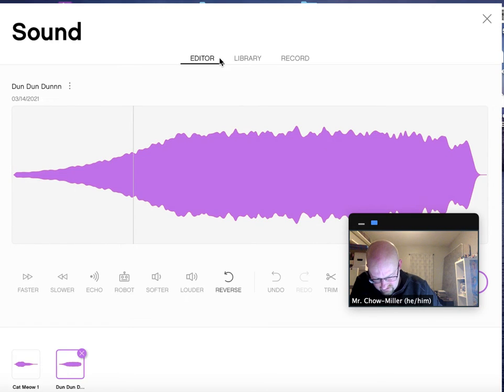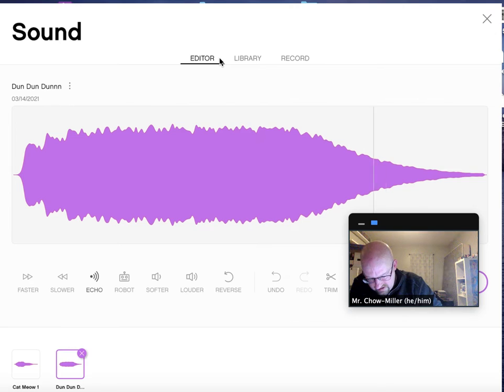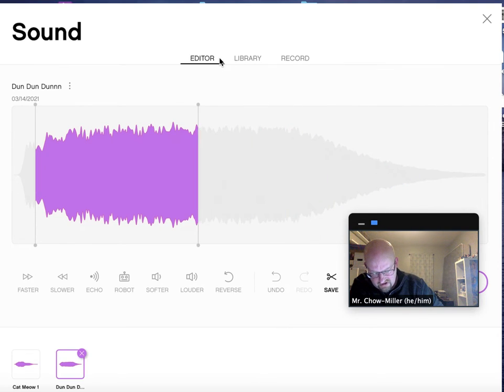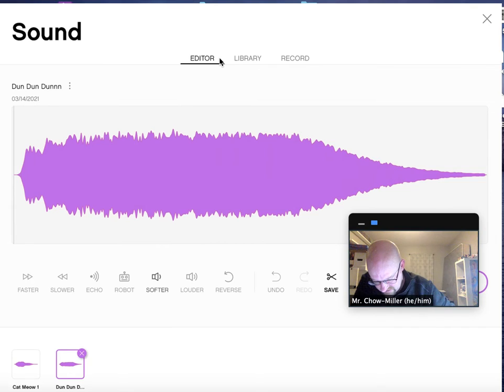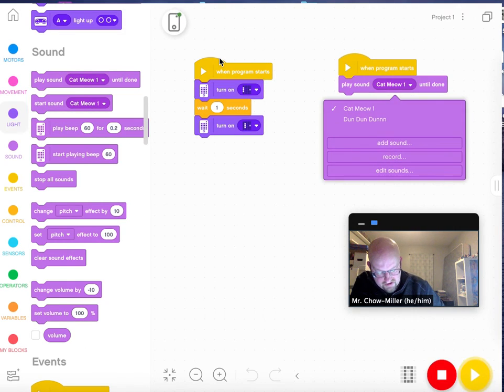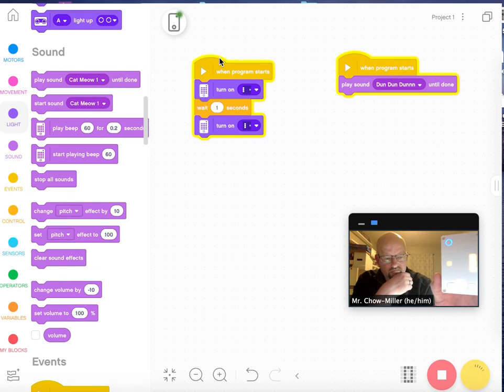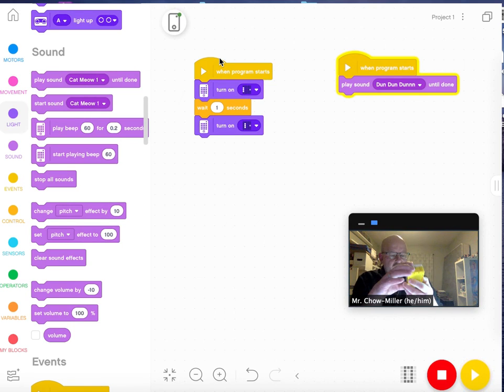I think I'm going to take the echo off. I don't know how to take the echo off. Keeps adding echo. You can speed it up. And if a particular sound is too long, you can hit trim and you can shorten that sound. That sounds pretty awful at this point, but I've just messed it up too much, so. Hit save. And now when I click the down arrow, dun dun dun is right below cat's meow. Clearly I would go back and edit that, but I just wanted to show you how you can play around with some of these sounds.